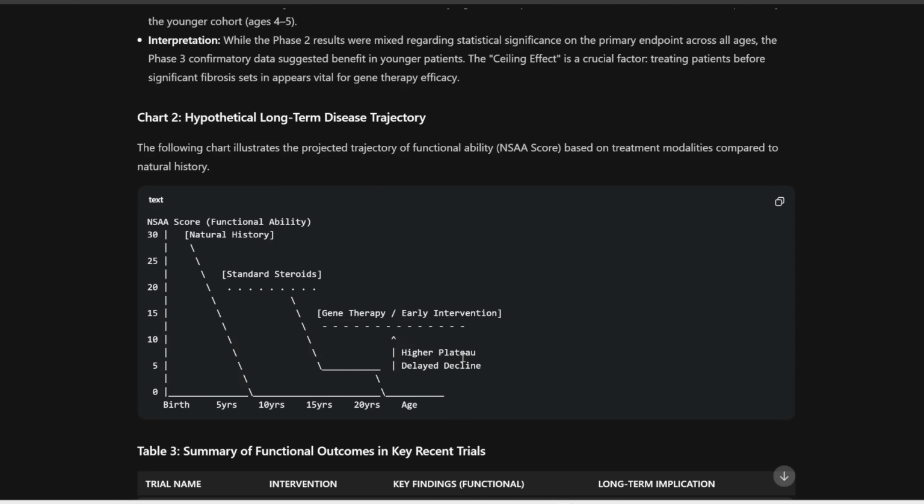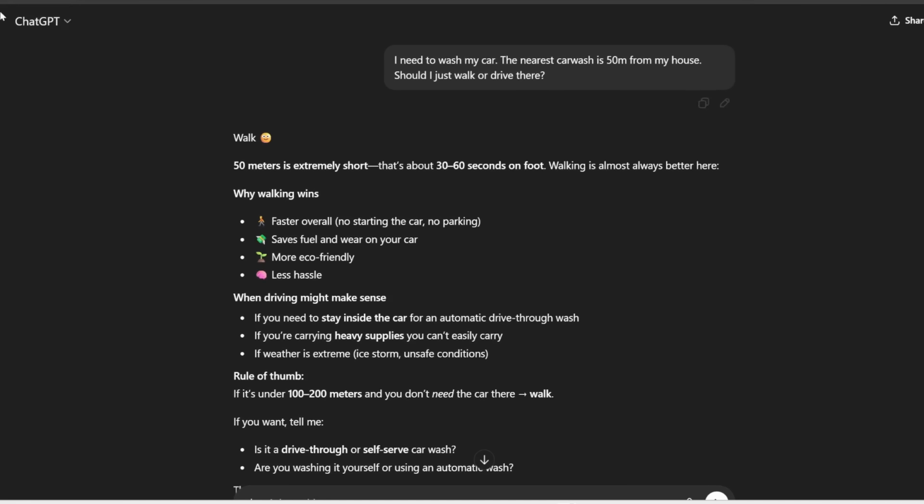Alright, final prompt. This is just a fun trick prompt that even trips up GPT. So the prompt is, I need to wash my car. The nearest car wash is 50 meters from my house. Should I just walk or drive there? And the funny thing is, for ChatGPT, it actually told me to just walk there. But of course, the answer is I should drive there because I need to wash the car.